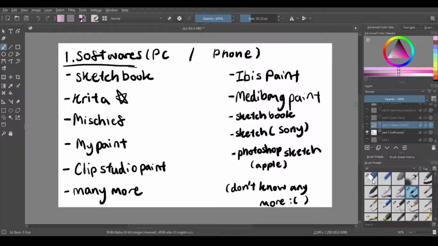What I've put on this list are softwares that, from what I recall, are free and that you can use. There are many more even better softwares like Photoshop that do cost a lot of money, so do take note of that. And for the mobile phone section, we have IBIS Paint, Medibang Paint, Sketchbook, Sketch for Sony and Android phones, Photoshop Sketch for Apple, and many more, but these are the ones that I can remember.